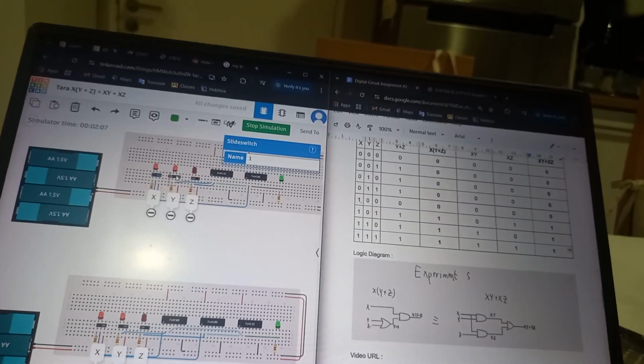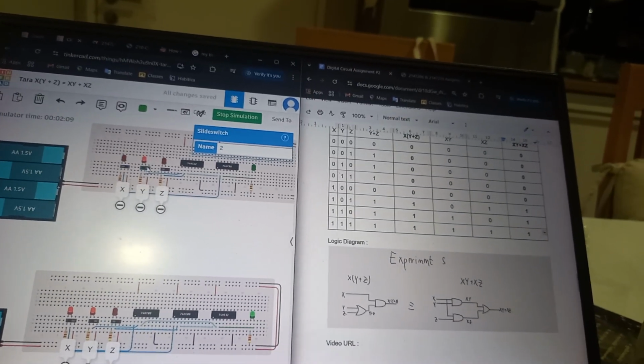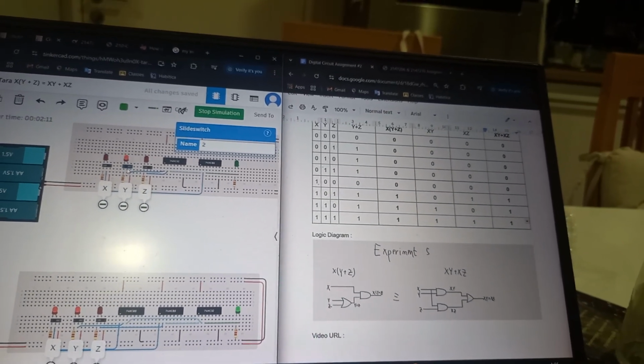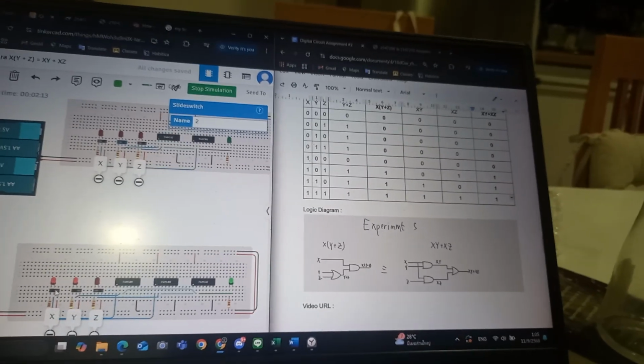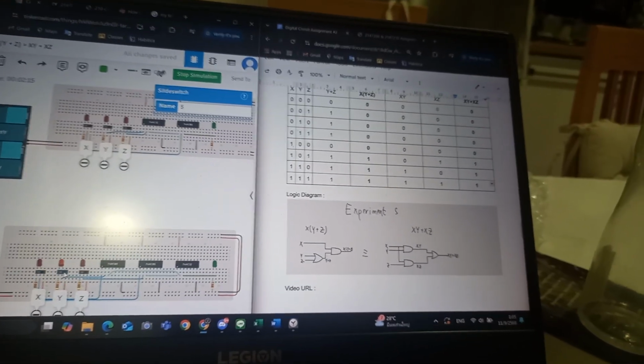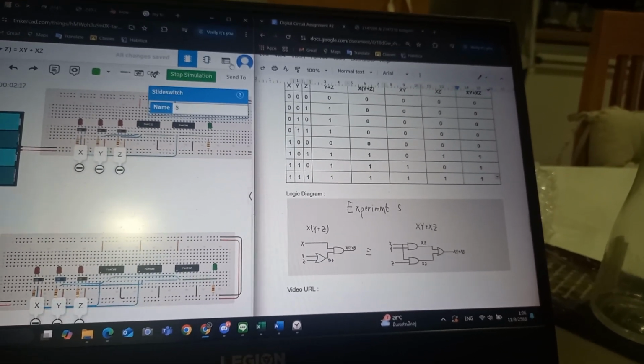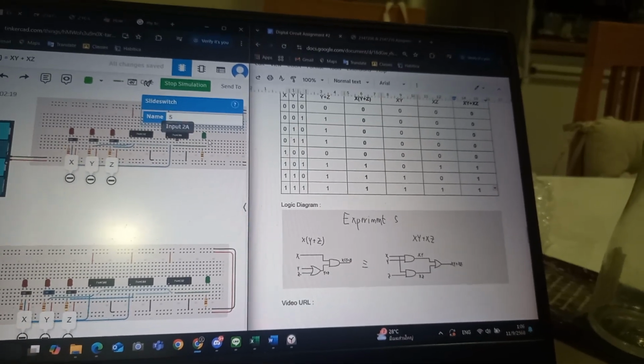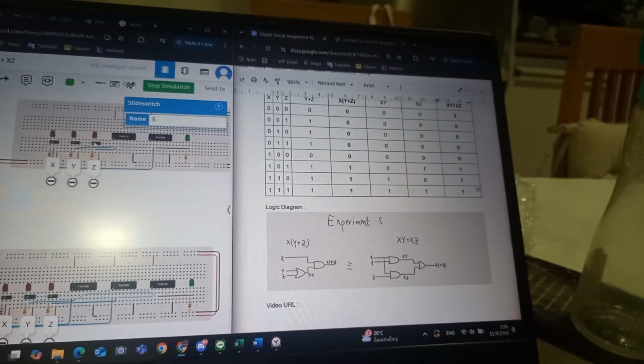This is the logic diagram. But let's verify using the Tinkercad circuit. So first, as you can see from the diagram, if x is not 1, nothing should be open. The result should also not be 1.